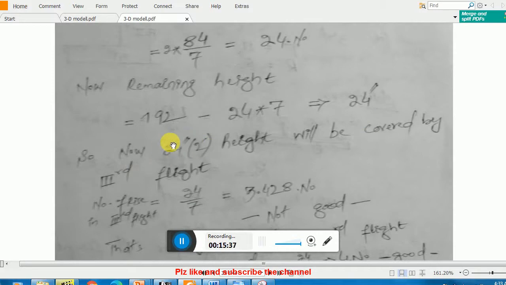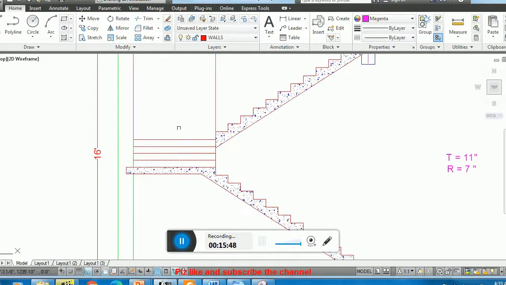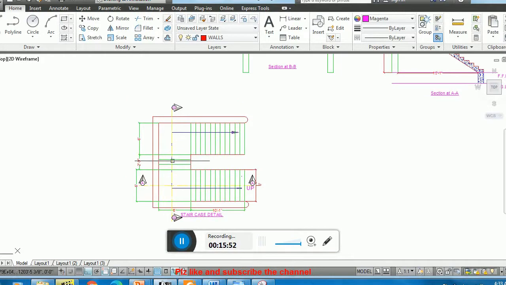So what we have to do now is cover this 2 feet of height, further 2 feet of height. And that 2 feet of height is basically covered here by this third flight. Okay, this third flight, right? You see here, this one. If I provide a 7 inch rise to these steps as you see here, it gives me 3.42. Then I have to again round up things.